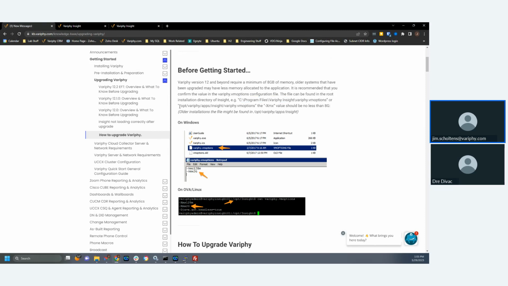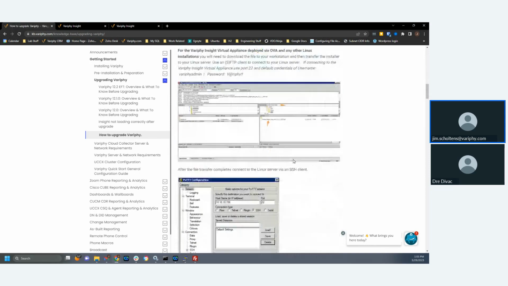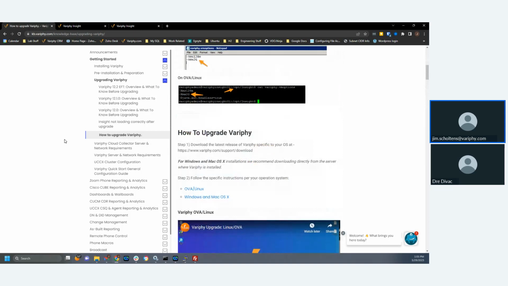Similar on Linux, it's in /opt/verify/apps/insight, and the same file name, verify.vmoptions. Again, if you're not comfortable with doing that, especially with Linux, if you're editing a file, just feel free to reach out to us at support@verify.com, and we'd be happy to help you with that. The rest of the article does go through the steps that we're going to cover, so I'm not really going to go through each one here. We'll show it to you live.